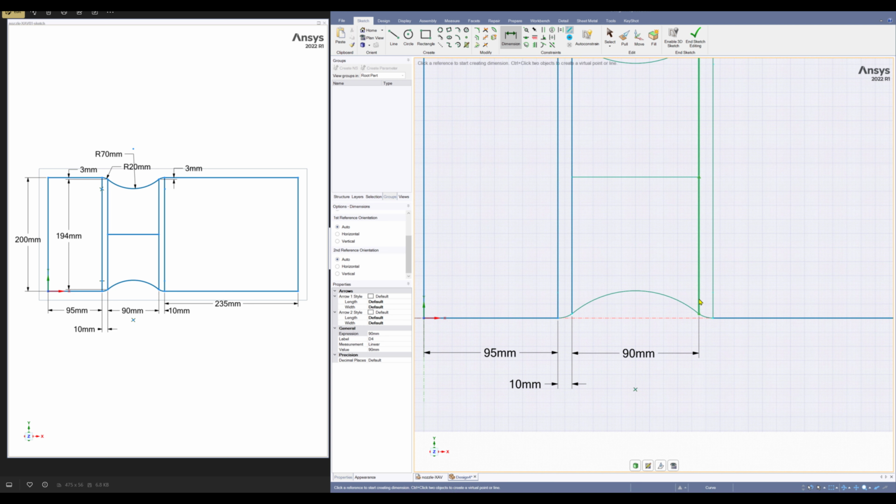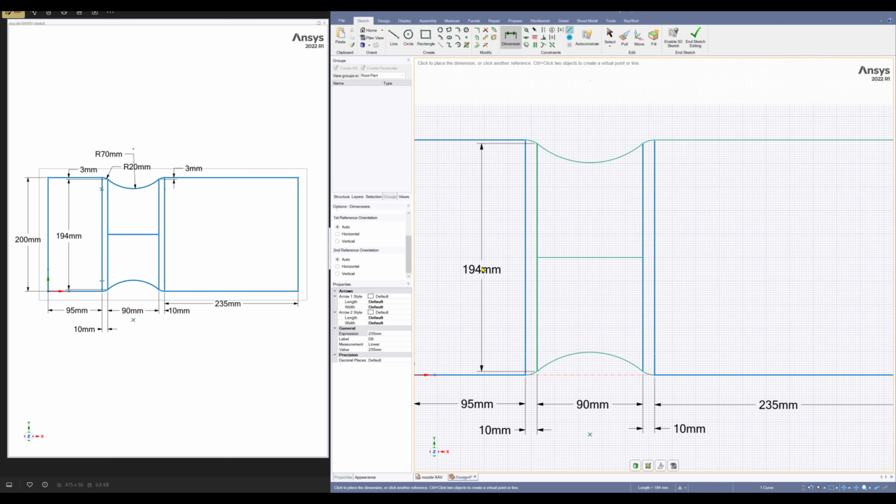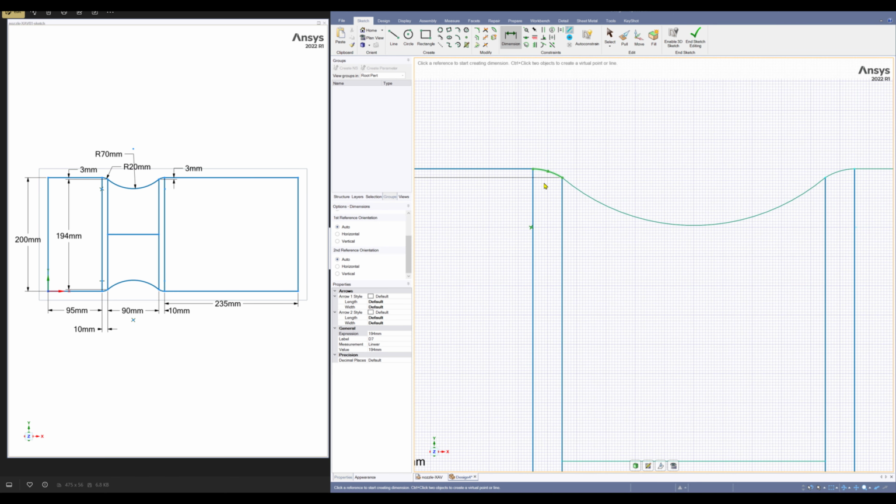This is 90 millimeter. I will select this two for this side, and I can give one dimension to here. Then I can select this height, 194, and also I can give one dimension from this line to this point, which is 3 millimeter. So I do this one.